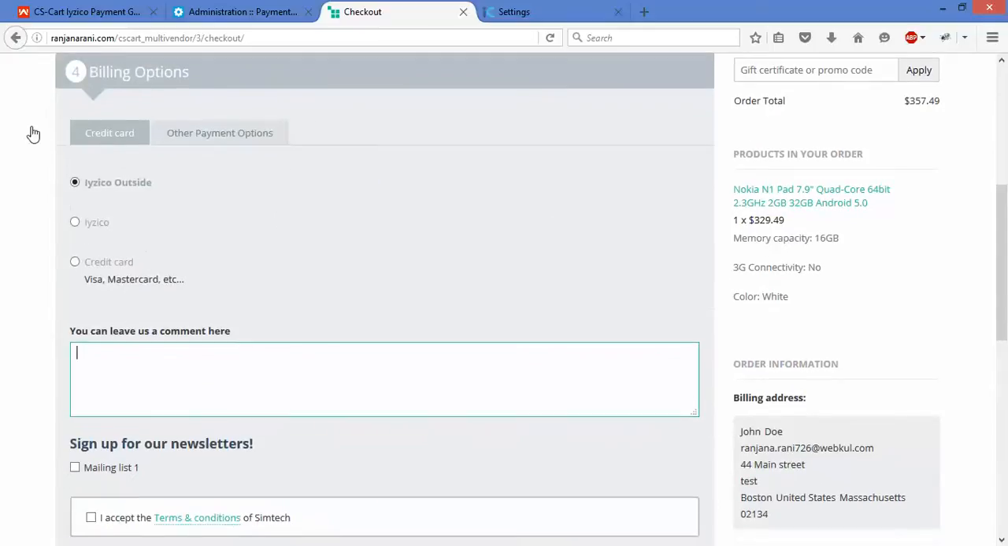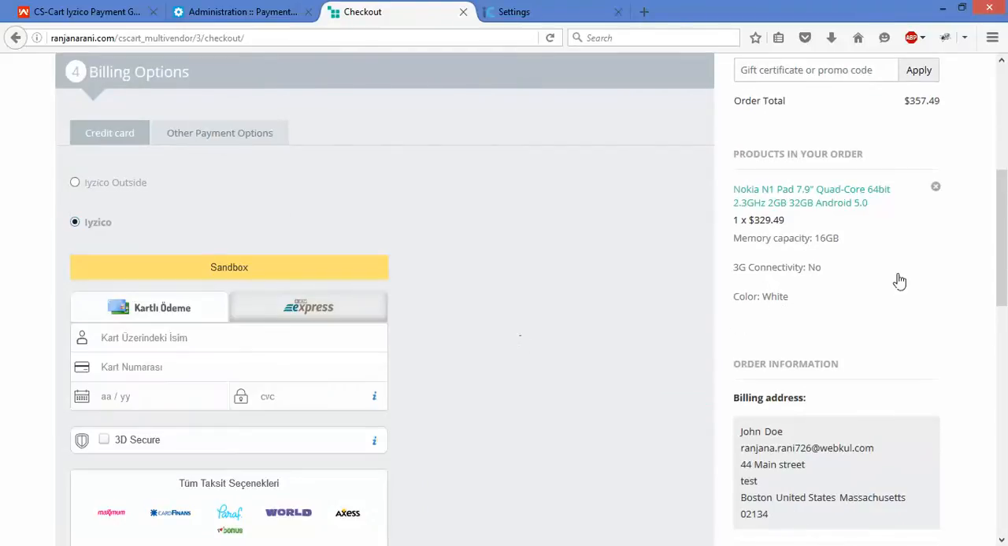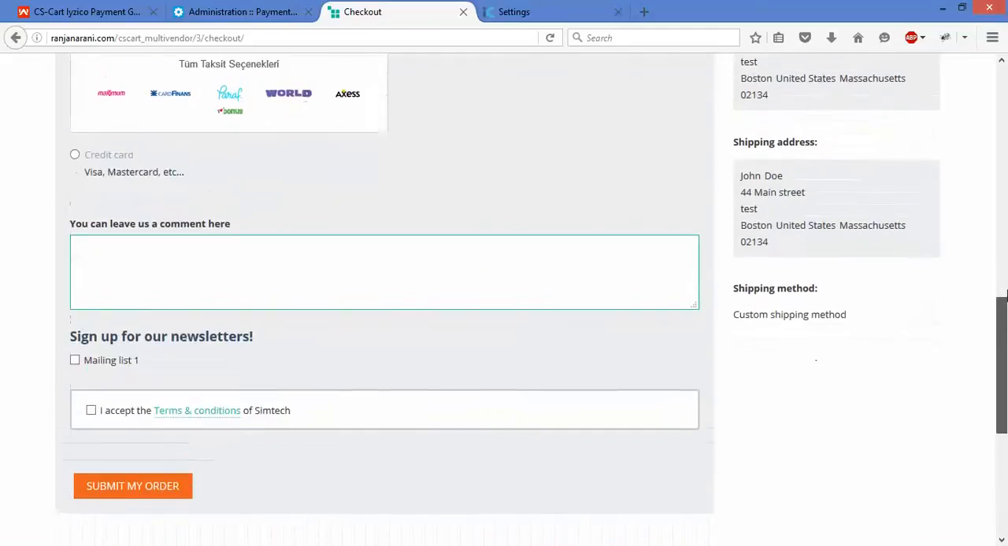Here at the billing options, you will be able to view EasyCo outside and EasyCo inline. Let us select EasyCo inline option. An inline form for the card details to be filled will be available over here. This is how your EasyCo form will look like. Here you need to enter the mandatory card details and click on submit my order.